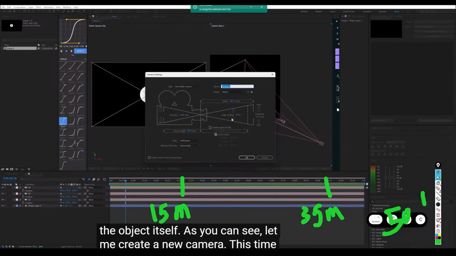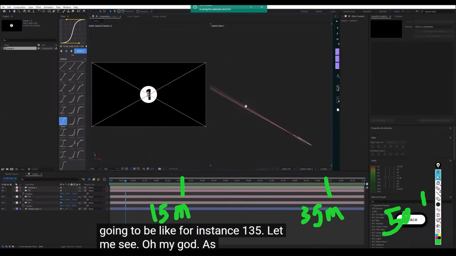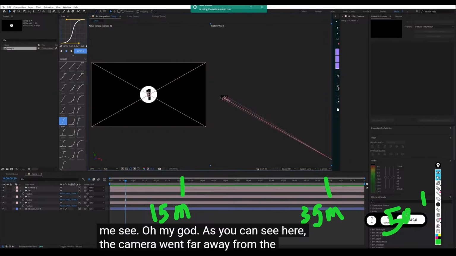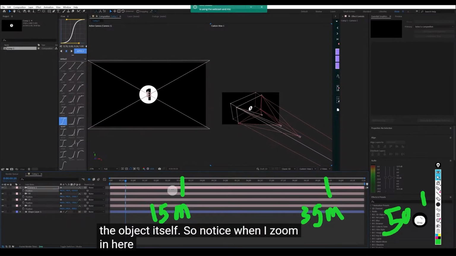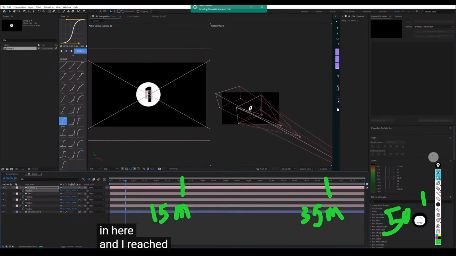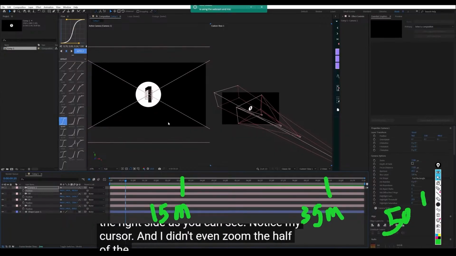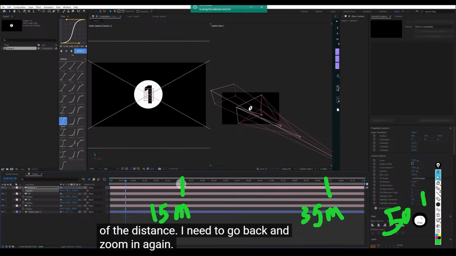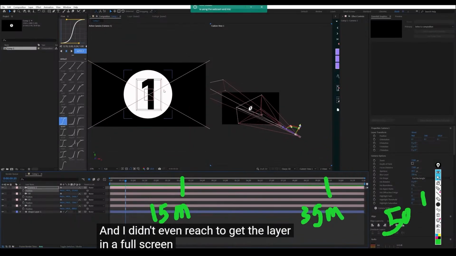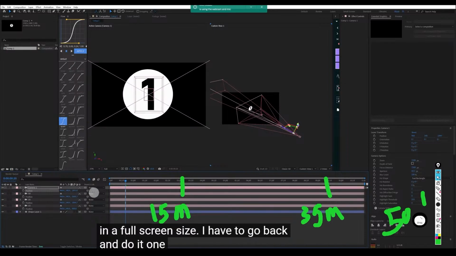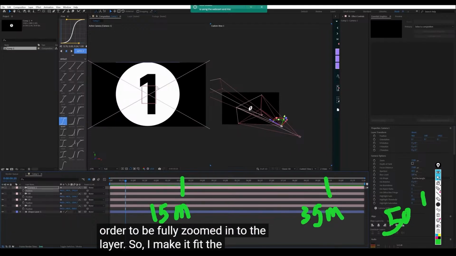Let me create a new camera. This time it's going to be, for instance, 135. Let me see. Oh my God. As you can see here, the camera went far away from the object. Here's the camera and here's the object itself. So notice when I zoom in here and I reach the end of the screen on the right side, as you can see, notice my cursor. And I didn't even zoom half of the distance. I need to go back and zoom in again. And I didn't even get the layer to full screen size. I have to go back and do it one more time, a little bit, in order to be fully zoomed in to the layer. So I make it fit the frame size.